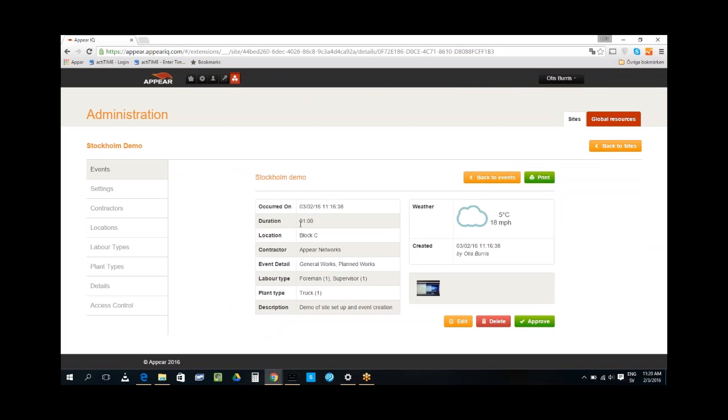And we can see all the detail. They've spent an hour in Block C doing some general work. They've had a foreman on site, a supervisor, they've used one truck, and they are conducting a demo of the site setup and event creation. And the person that has entered this event is Otis Boris.